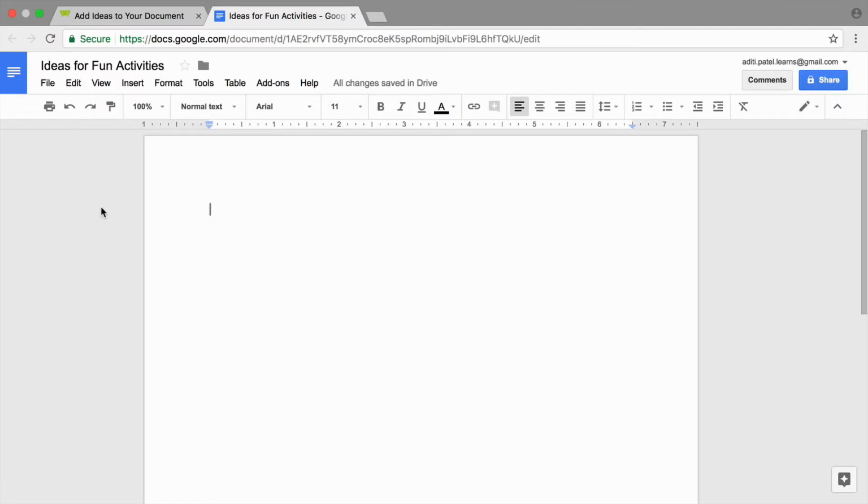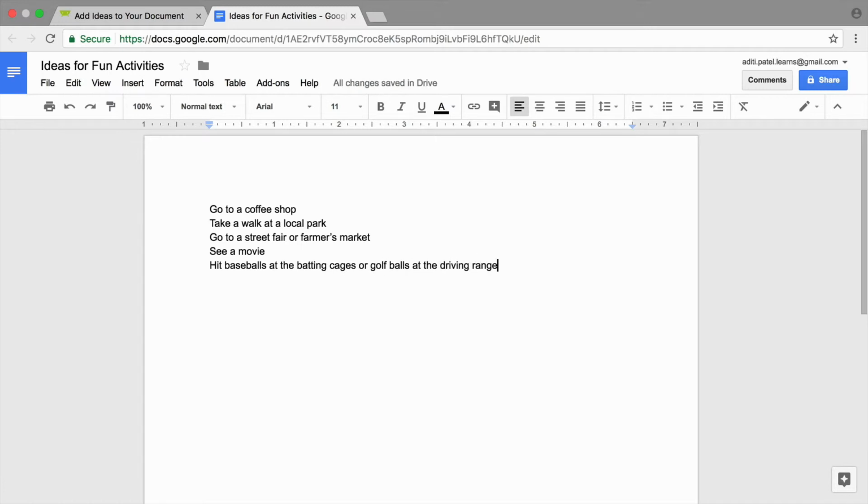To type in the document, click in it. Your list of activities might include: go to a coffee shop, take a walk at a local park, go to a street fair or farmer's market, see a movie, hit baseballs at the batting cages or golf balls at the driving range, or bring your dog to the dog park. After each item in your list, hit the Enter key to go to the next line.